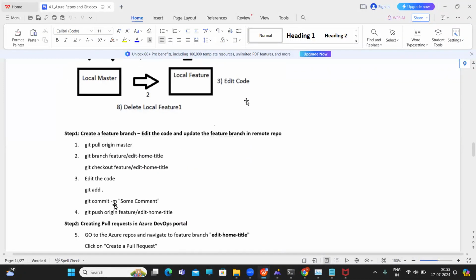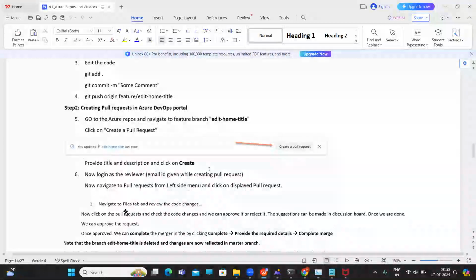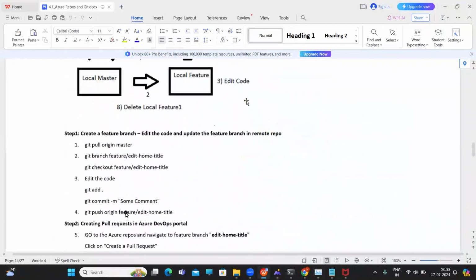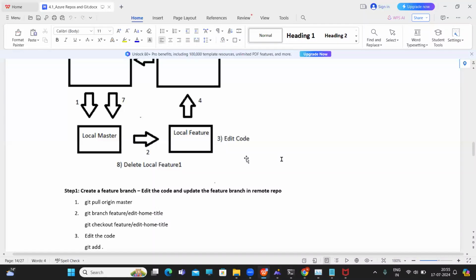So those are the steps given for how to create a pull request. This will take some time, so we'll do this in tomorrow's session. If you have any doubts or if you want more explanation on anything, I can give it today.